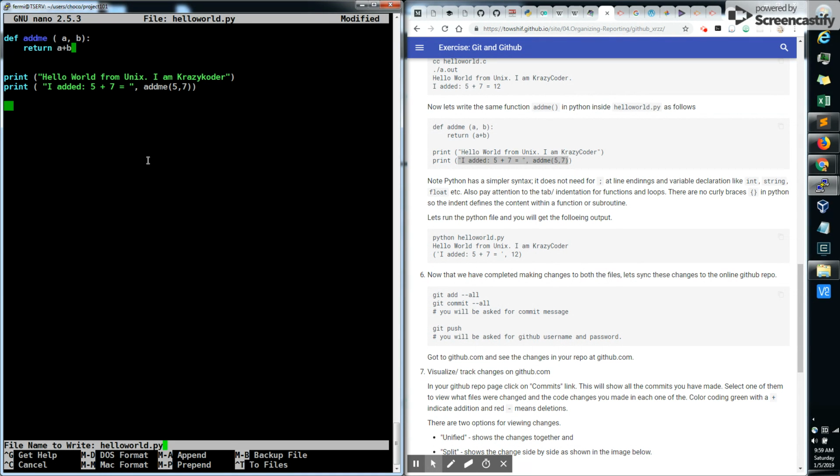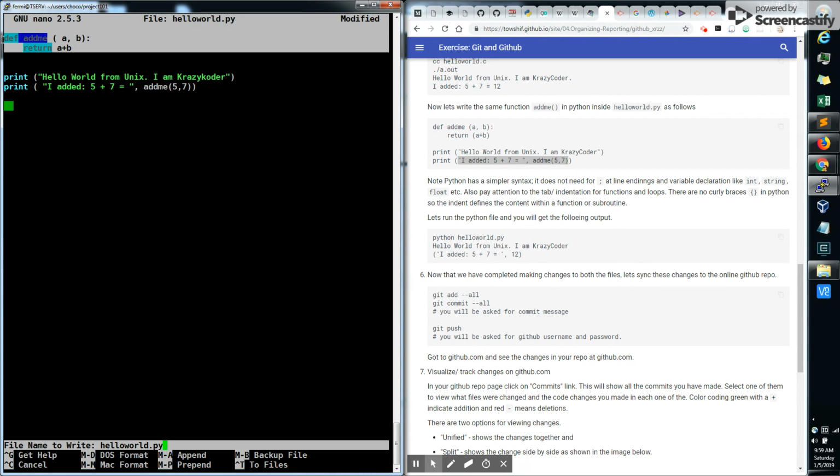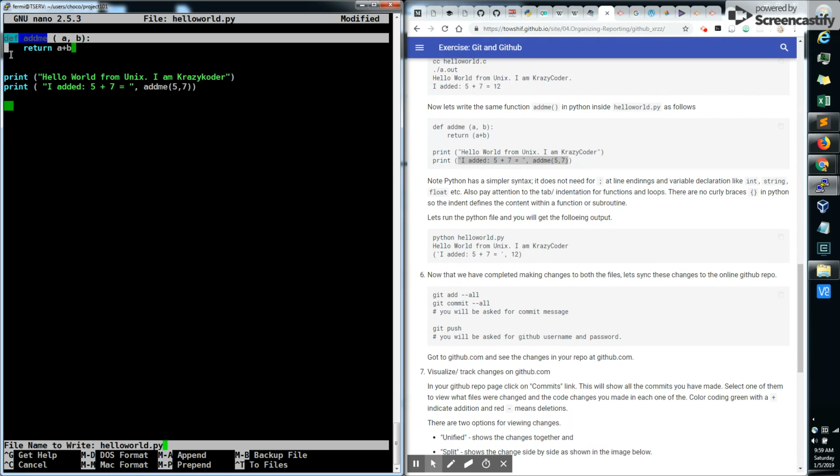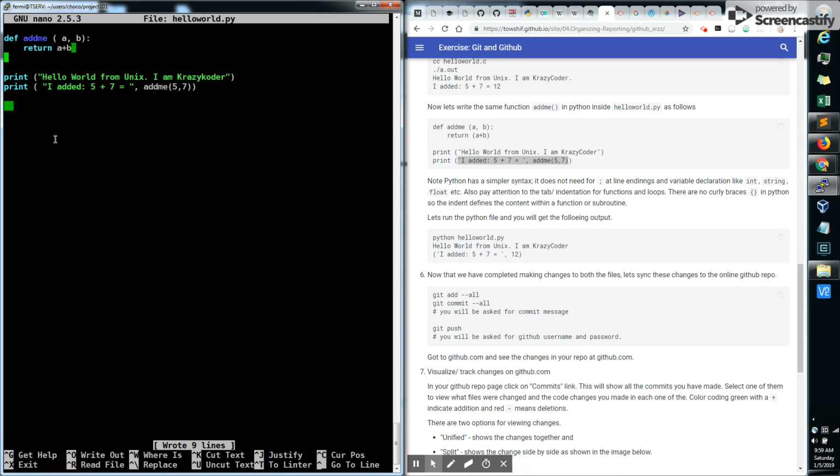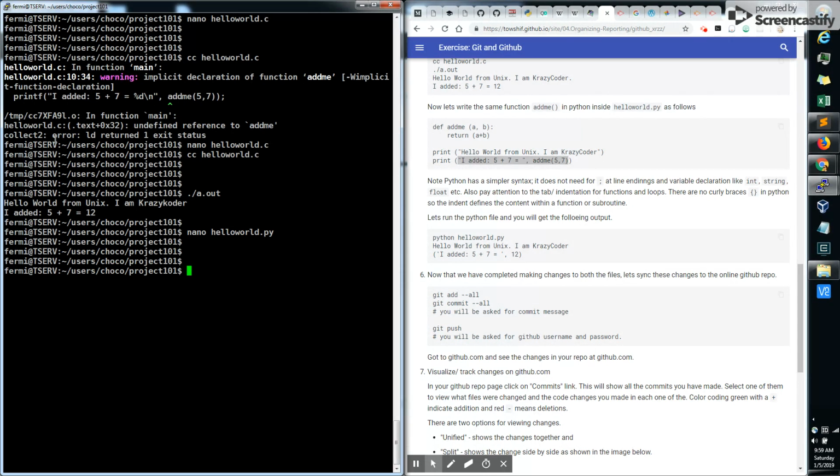I'll save it. So here I made changes. I added a function. These are the first few lines, and after that I also added a line which adds two numbers, and I want to add 5 and 7. And now what I'll do is run it. Python hello world.py. So you can see this is working correctly.